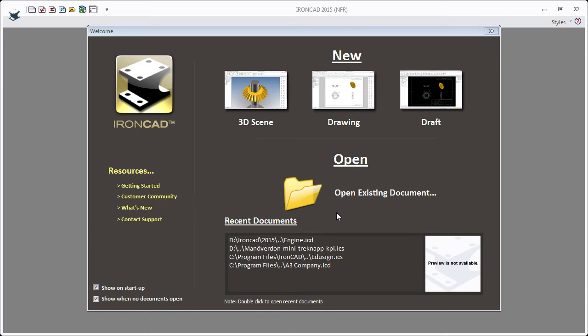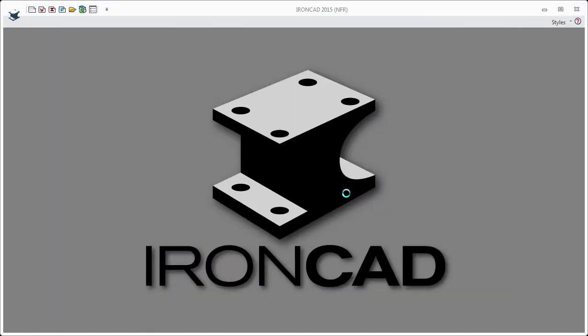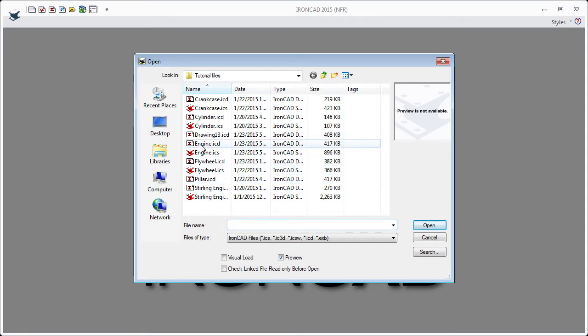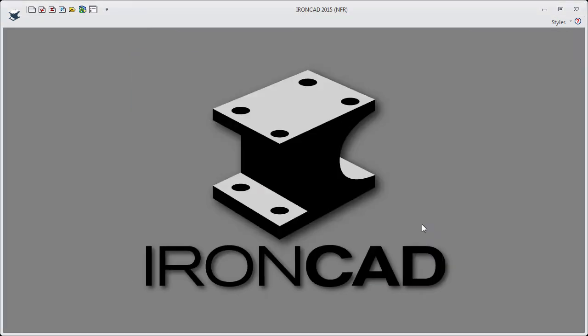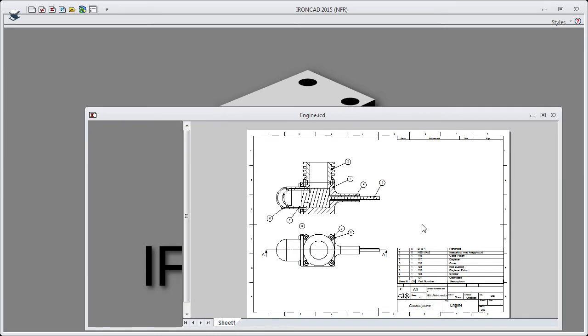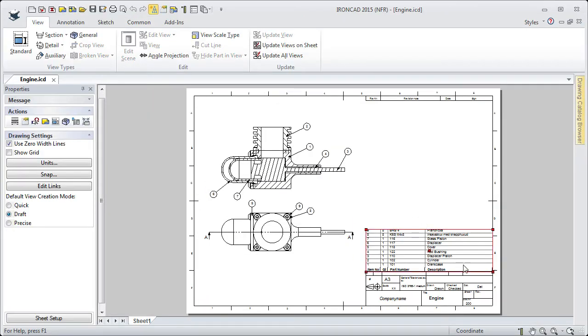In this lesson, we will look at the settings for the bill of materials and how we can customize the item bubbles. So we'll open an existing drawing. I will open the engine drawing. And I will zoom in on the bill of materials. I will use the window zoom, like so.